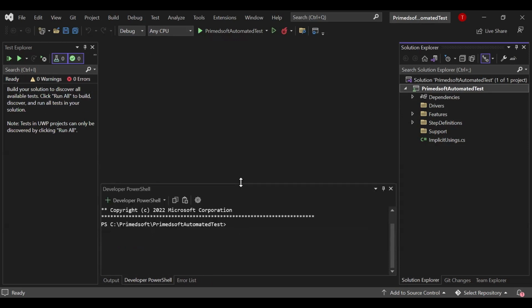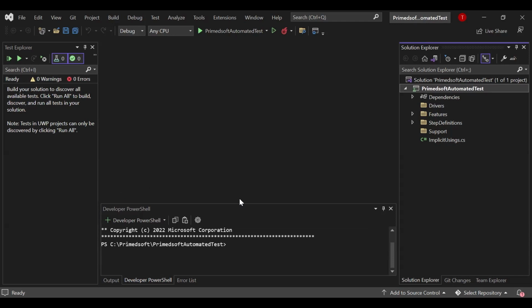Okay, so now the next thing we want to do is to add our NuGet packages, from the step by step. But before we add our NuGet packages, I want to show you how to integrate SpecFlow into your Visual Studio.